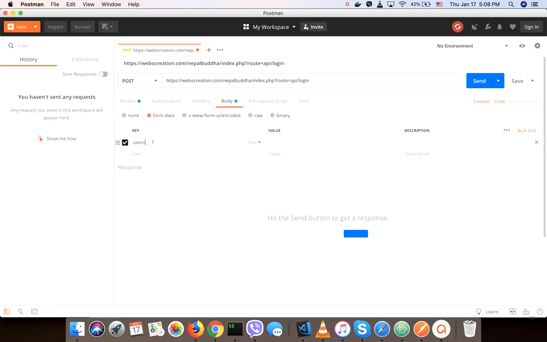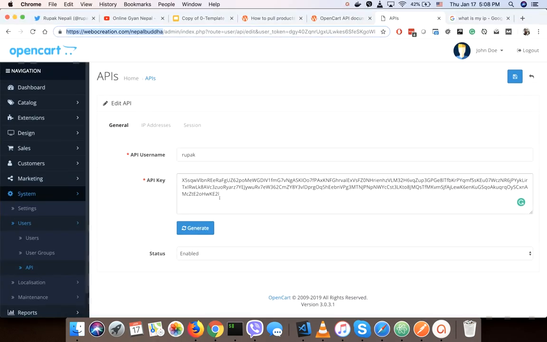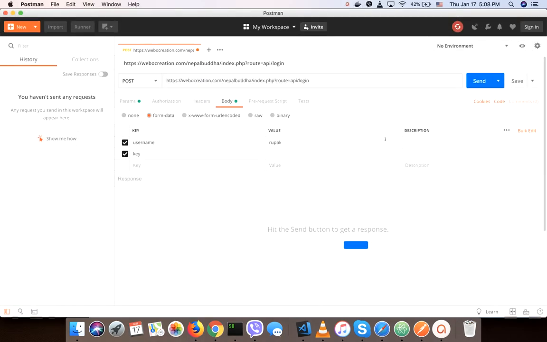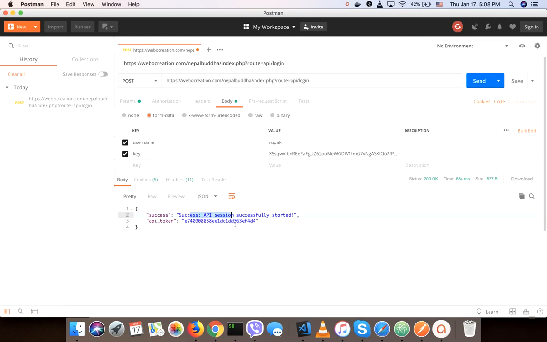username, which is Rupak, and key. Opencart uses key, not a password, so key here, then send. See, you will get the API token, which means a successful API session has started. Our API token is this one.